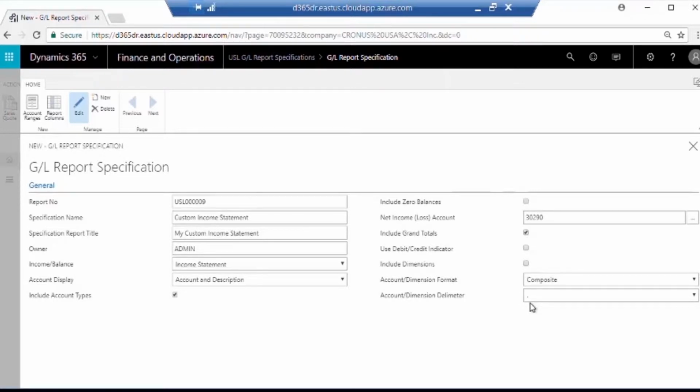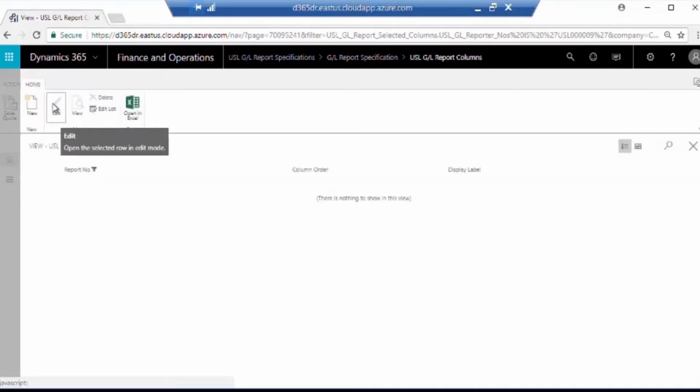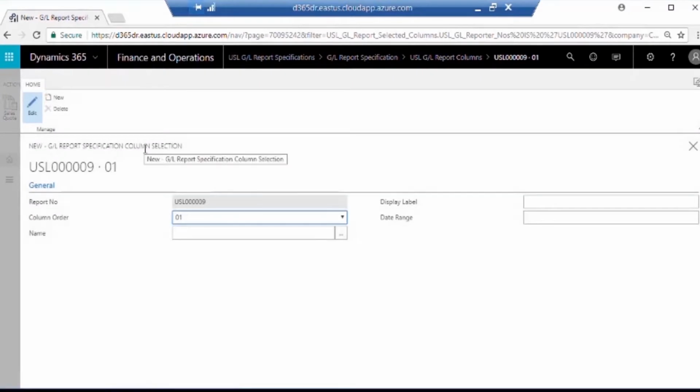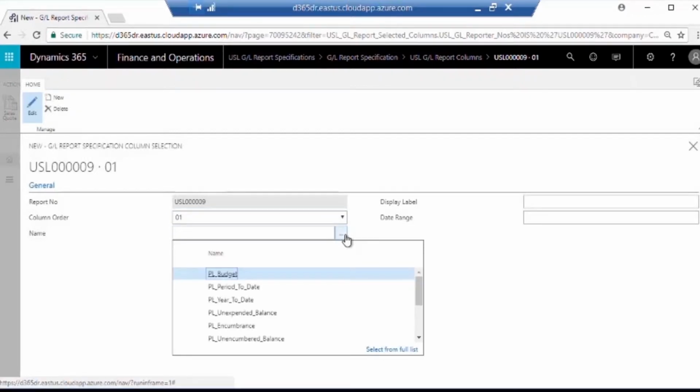After specifying these fields, we will go to the report columns. Now we'll take a look at defining the actual columns of the report. We'll click on New, and we'll specify the column number or column order as it's titled here, starting with column 1, and then we pick the content in name that we want in the column.